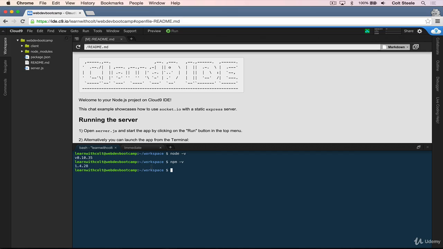If we saw something like command not found node or command not found npm, then that would mean that they're not installed. But this shows that they are installed for us, and that was a matter of one click, 2 clicks maybe, and we waited a second or two for our environment to get set up. And we're good to go now. So this is all we need to do, actually.